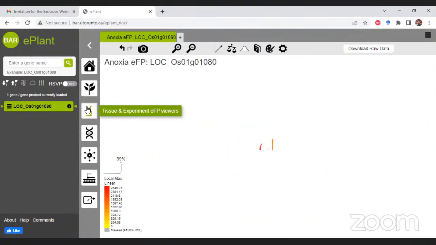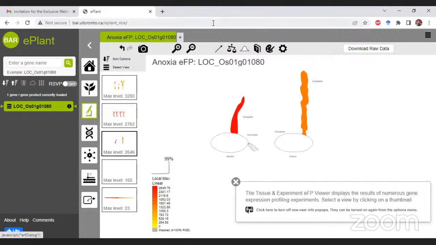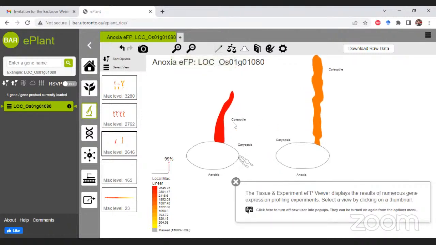Otherwise you can click here, tissue and experiments. Particularly you can see the tissue here, that means in which portion. See, in the coleoptile especially, this gene is expressed more, and when the coleoptile matures, the expression is reduced.